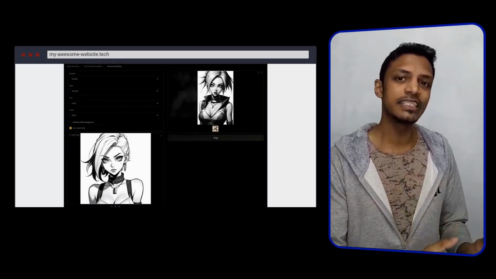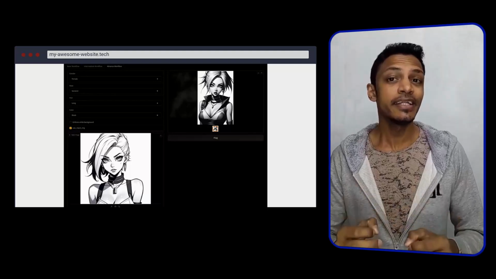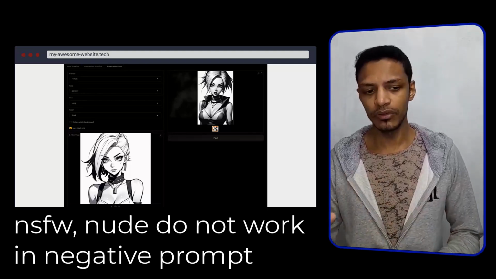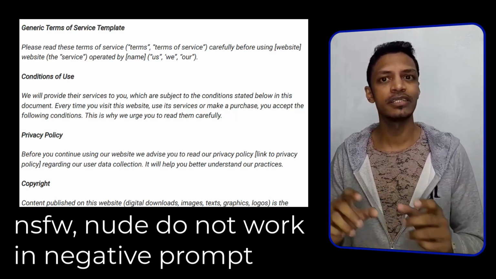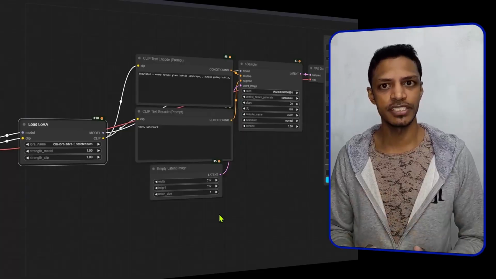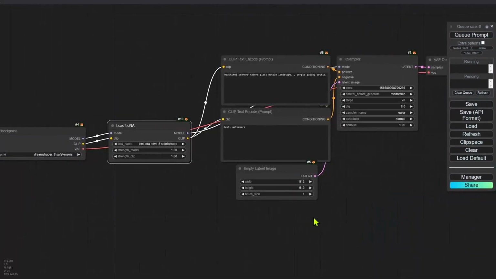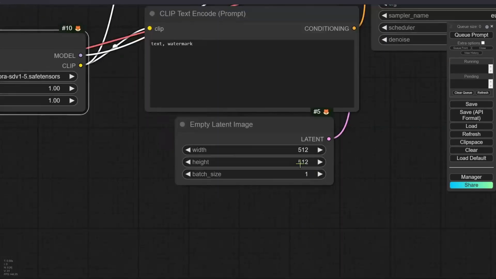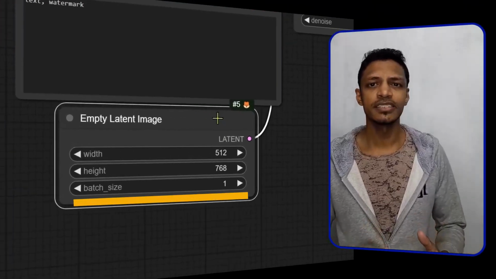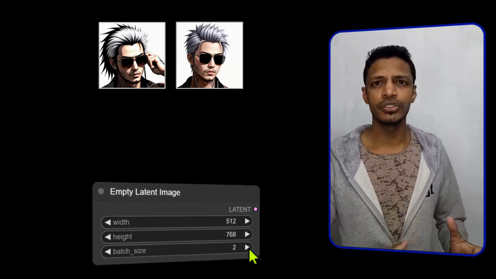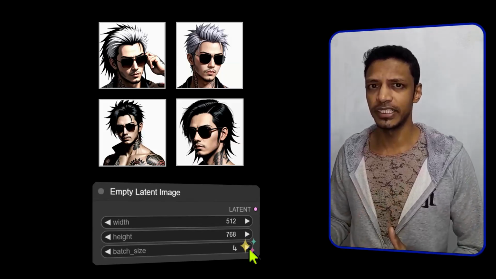If you are hosting your application online and it is publicly accessible, you will have to ensure that you are respecting that hosting website's terms of service. Now, since we are making a character generation type of application, I think that it's best to go with 512 by 768. The batch size determines how many images will be generated simultaneously. Increasing it to 4 can offer your users more choices.